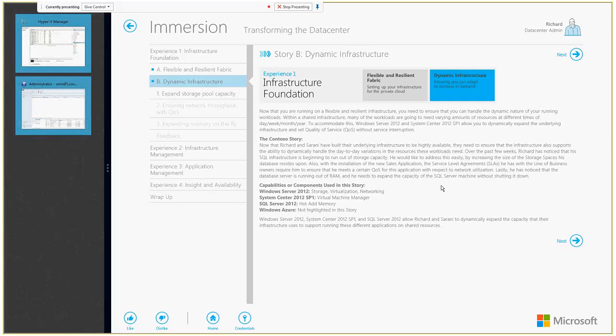Moving on to the next item under infrastructure foundation is dynamic infrastructure, starting with the ability to expand a storage pool's capacity. So we're now running on flexible and resilient infrastructure. We've got to ensure that we can handle the dynamic nature of our workloads. With the shared infrastructure, many workloads are going to need different amounts of resources at different times. To accommodate this, we can utilize Server 2012 and System Center to dynamically expand our underlying infrastructure and utilize QoS capabilities to prevent service interruption.